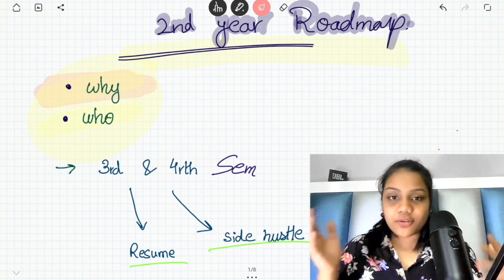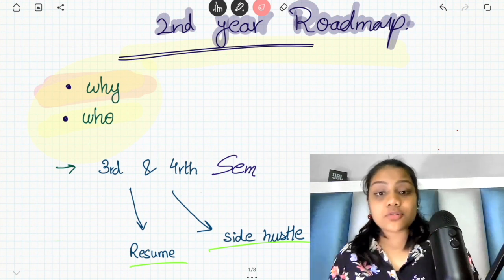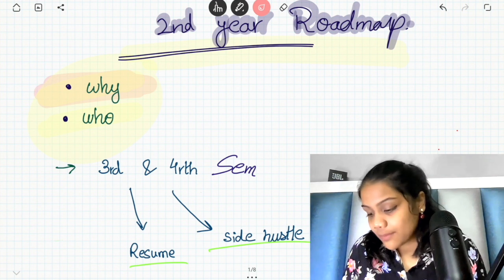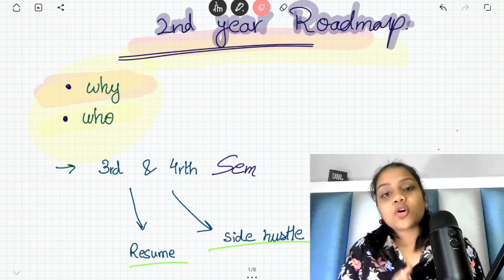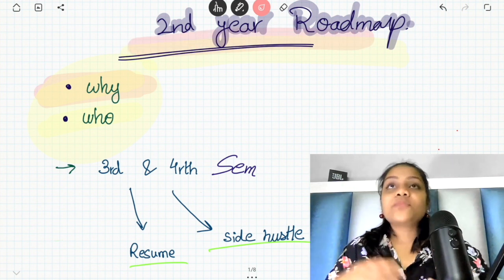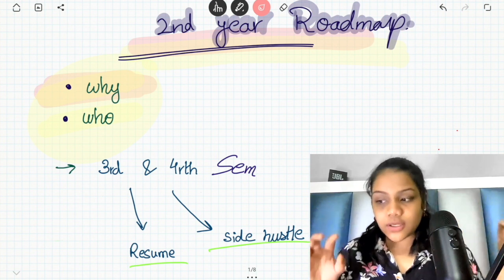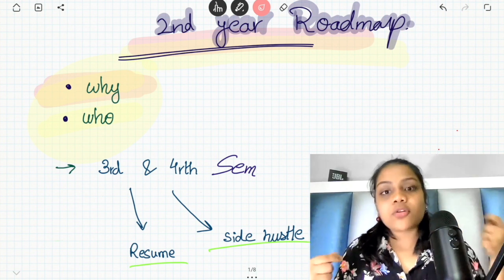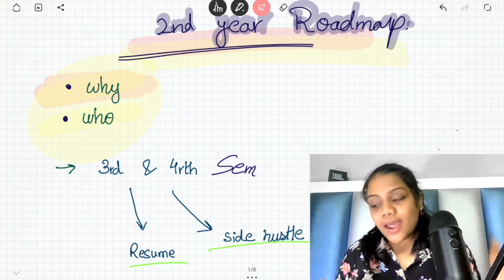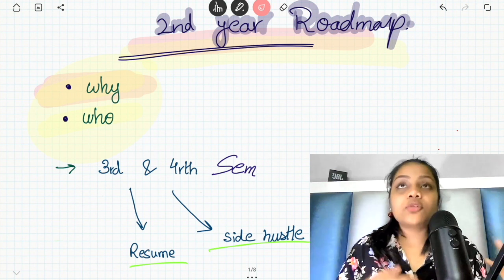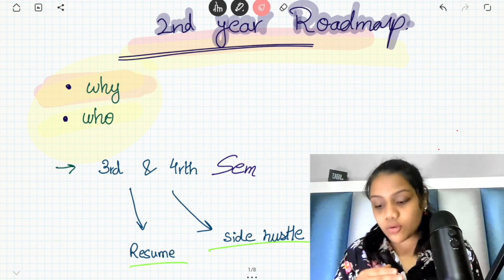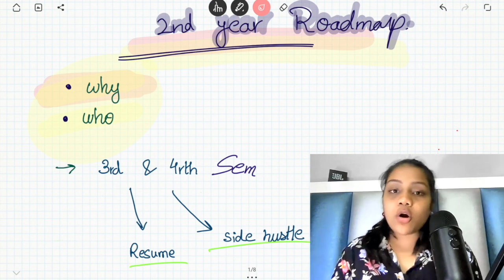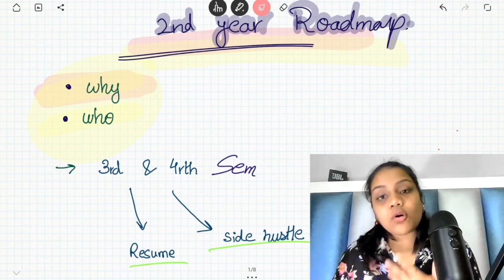It doesn't matter if you are in your second year or third year. This roadmap is for second year only because I'm keeping in mind that you have started doing a certain amount of programming, or you have started learning something, and that you are going to enhance your skills, because you are going to target internships or opportunities in your third year or fourth year.